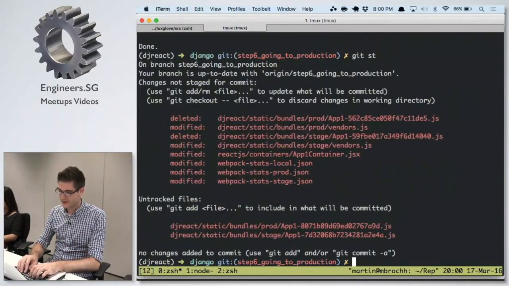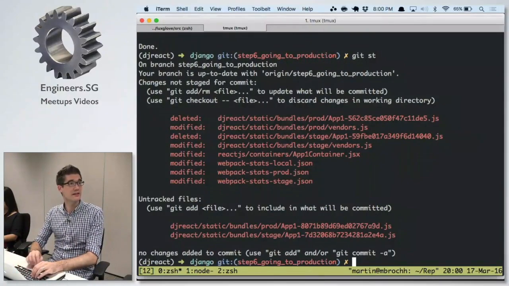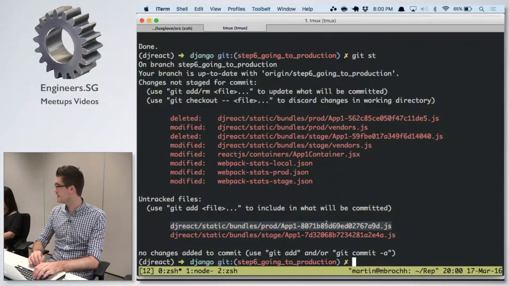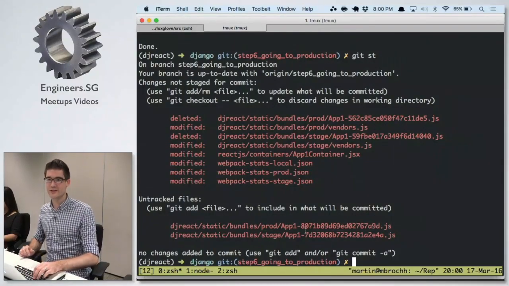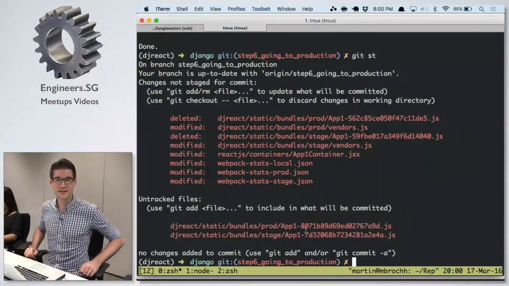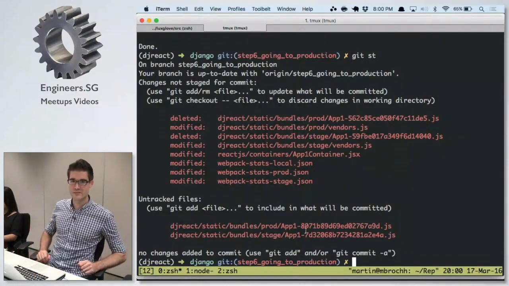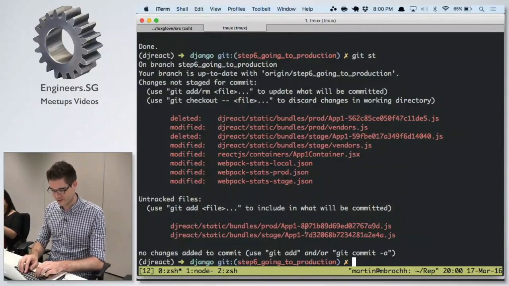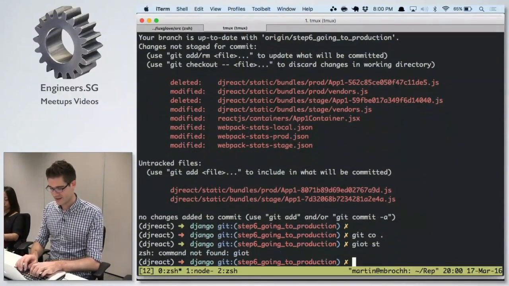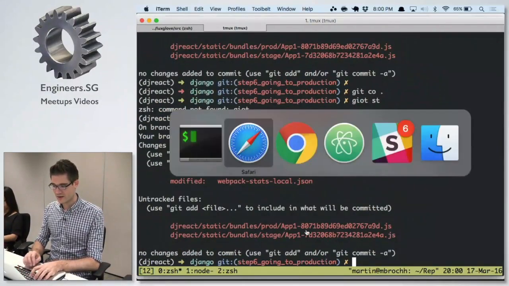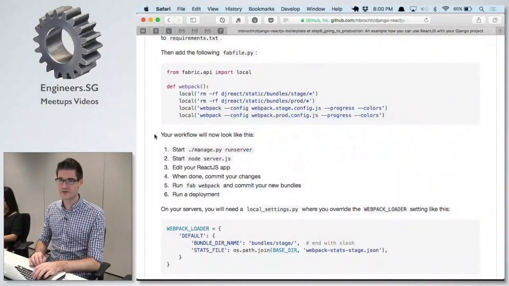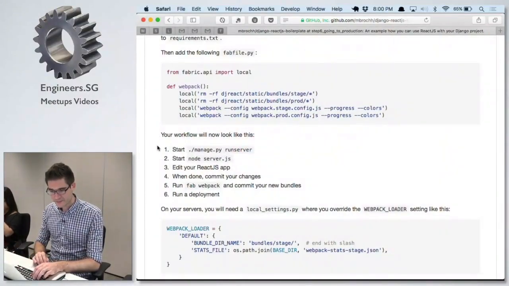Okay. So when I run git status now, I can see that a lot of files have changed, right? Some files have been deleted, and there are new files that haven't existed before, because they all have different file names, right? That's why I want to delete them, because if I only save new ones, I will end up having 100,000 bundle files half a year from now, and there's no need to put all of them into version control.